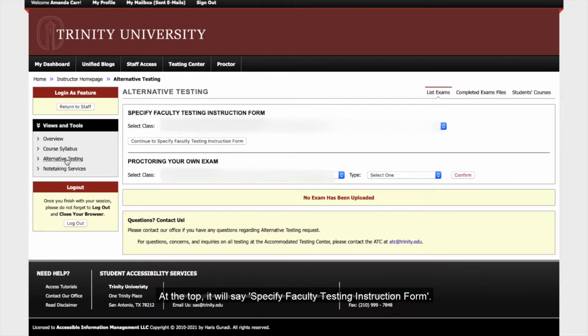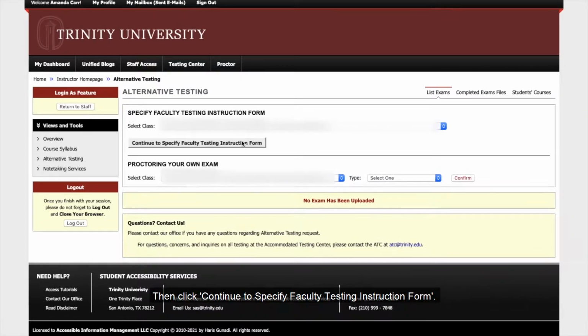At the top, it will say Specify Faculty Testing Instruction Form. It gives you a drop-down menu of your courses. Select the course you wish to fill out, then click Continue to Specify Faculty Testing Instruction Form.